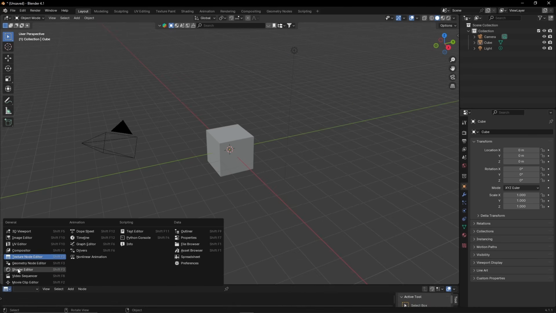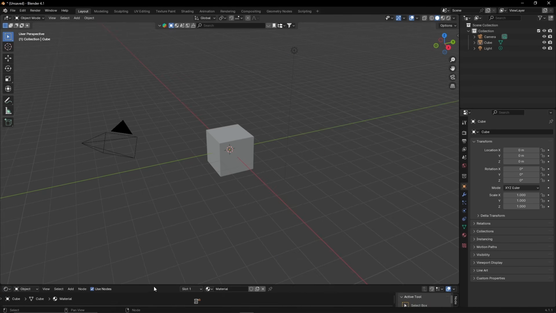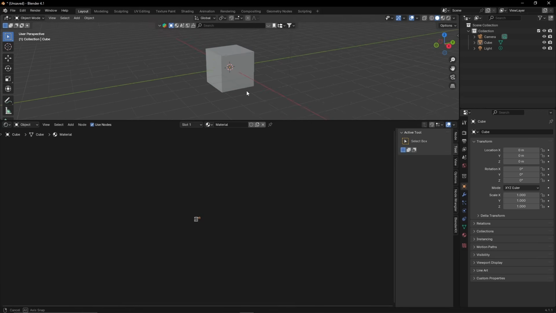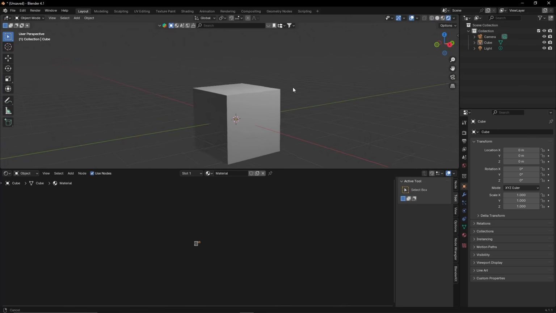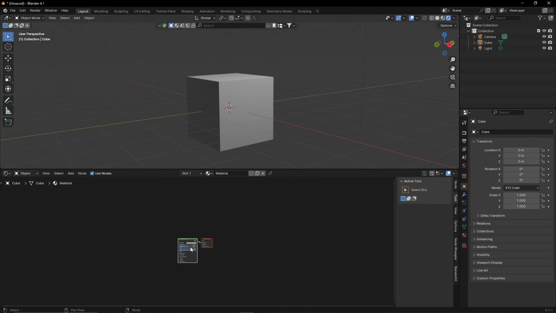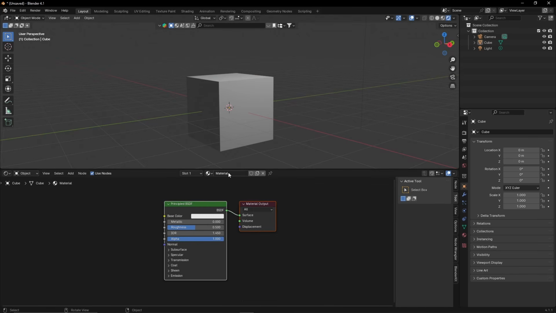Let's just pop down here and open up our shader editor. I'm gonna expand mine upwards like this, open up rendered view so we can see everything that we're gonna be doing here, scroll in. My cube already has a material, but I'm just gonna rename it to tile. You can rename it to whatever you'd like, but tile, to me at least, makes the most sense.